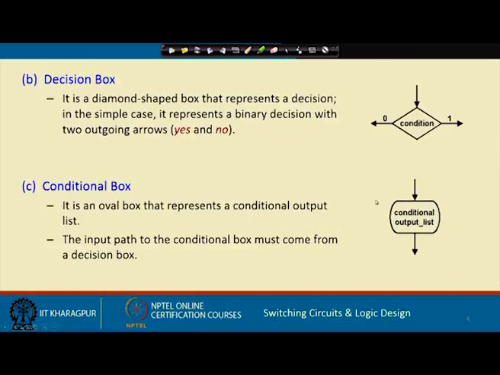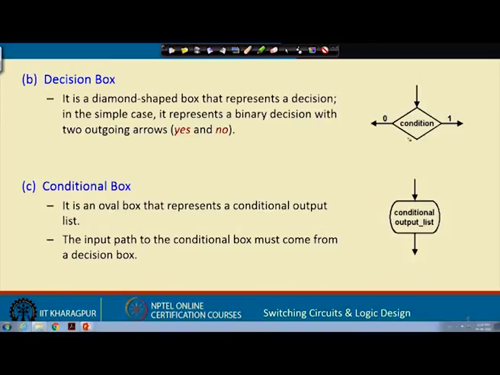Then comes the decision box, just like a conditional box in a flow chart, where if it is true you go here, if it is false it comes here. It is a diamond shaped box, but it can be more general. Instead of 2 outcomes there can be multiple output nodes depending on how many possible conditions there can be. In the simplest case it can be a binary decision as is shown in this diagram, yes or no, or 1 or 0.